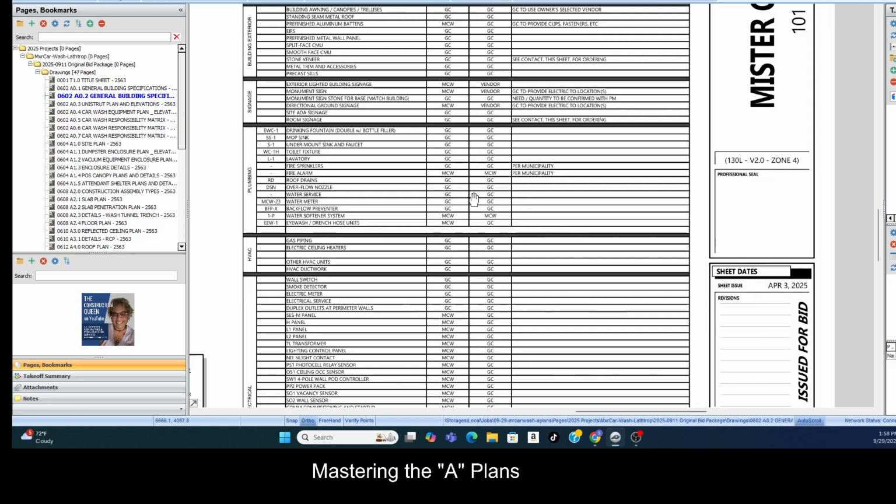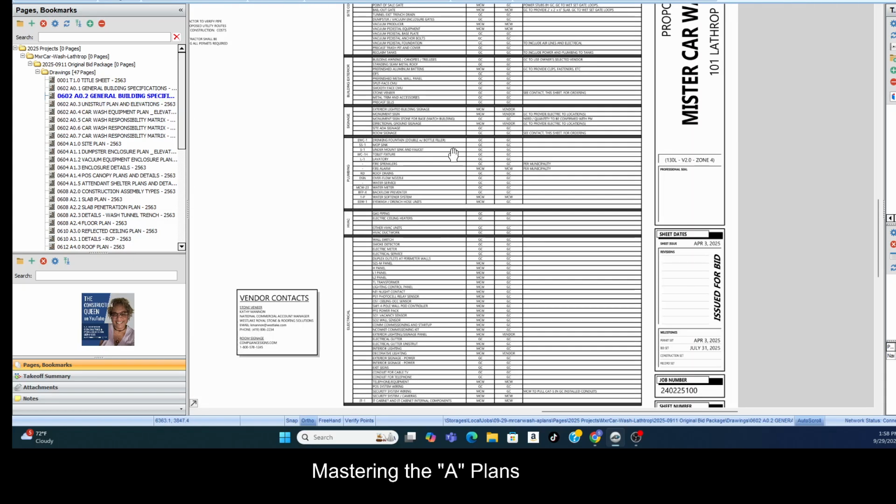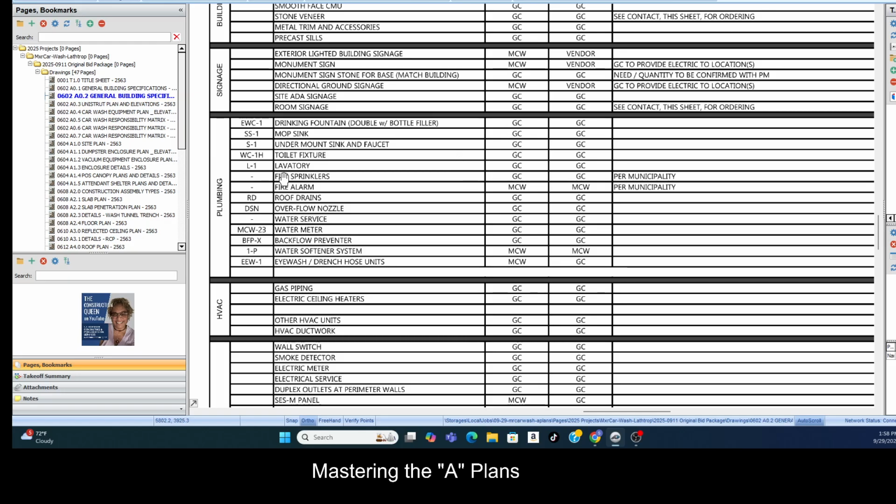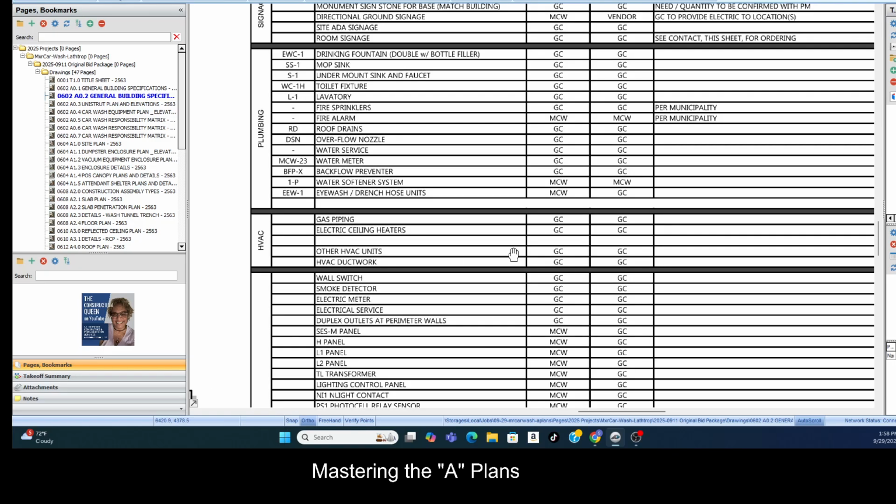Let's look for the MEPs because that's what's very important. So looks like for the plumber, just the fire alarm, and water softener system. You won't have to worry about that. They're installing it and supplying it, and the eye wash drench hose units. They're supplying it, but the GC's plumber is going to install it. HVAC, let's look. Yep, all HVAC is GC.